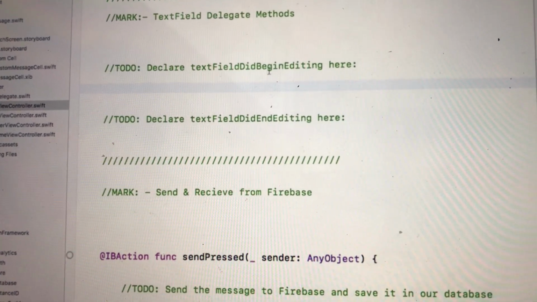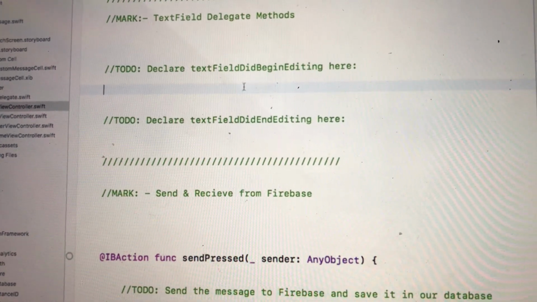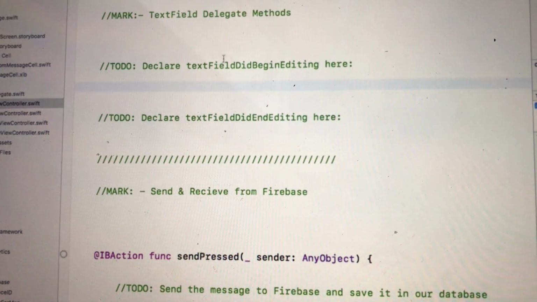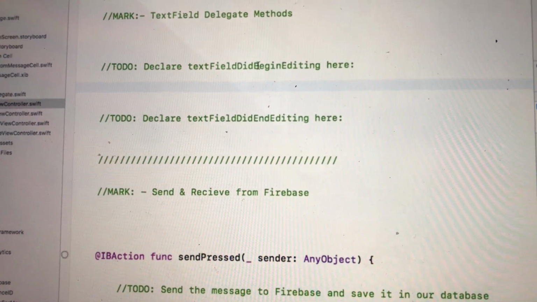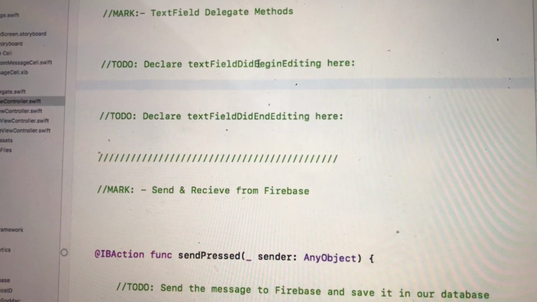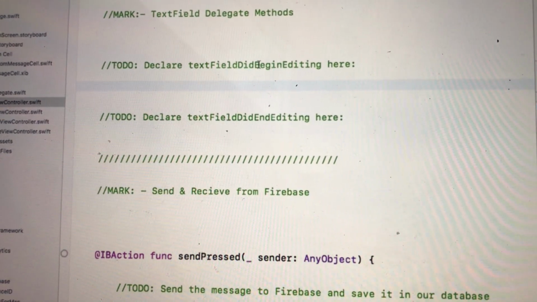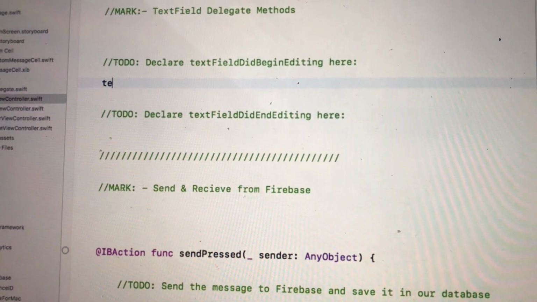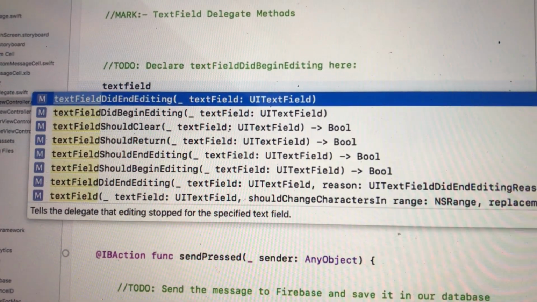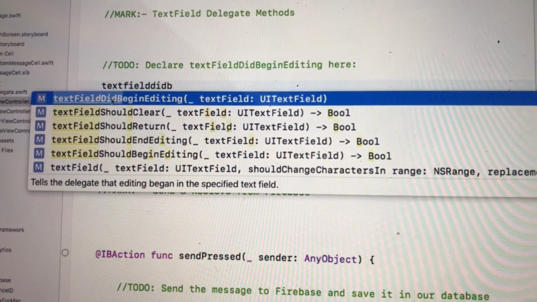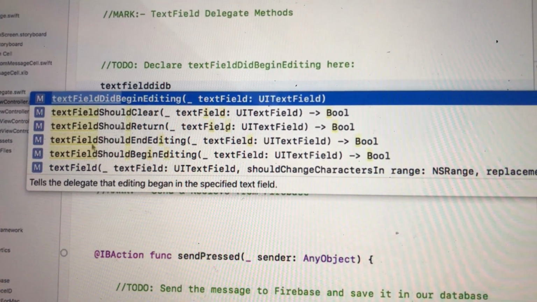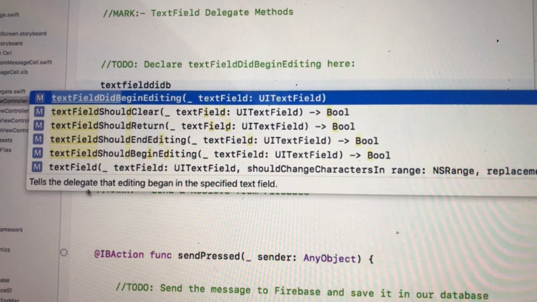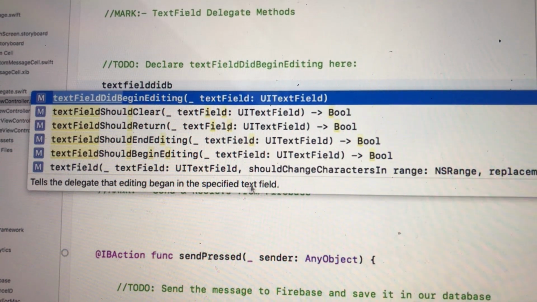One is called text field did begin editing. And this gets triggered when some activity is detected inside the text field, i.e. a user is beginning to type inside that text field. So again, we're going to use Swift's search functionality and get Xcode to type everything out for us. So I'm just going to start writing text field did begin. And you can see that Xcode's picked up the right method for us. And it says that this is the method that tells the delegate, i.e. the chat view controller, that editing began in the specified text field.